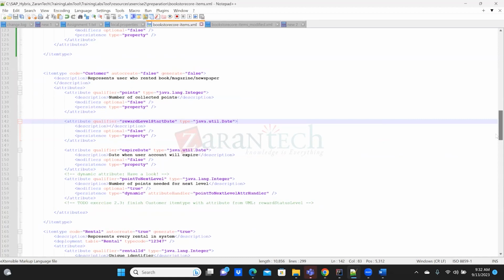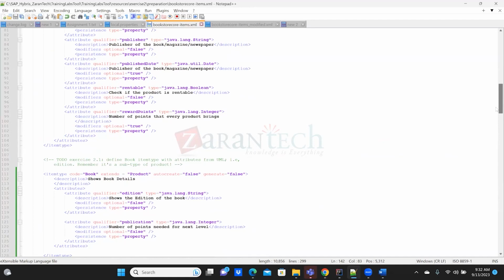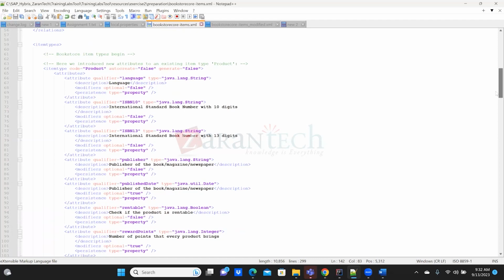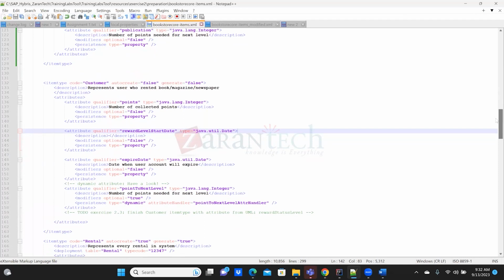Okay. See, I was doing this exercise. We will take the example of product. There's a customer also there. Customer, if you can go below a little bit. So as you can see, item type and code equals customer. This customer is an inbuilt one, an out of the box OTB one. So here we make it auto create equals false and generate equals false.